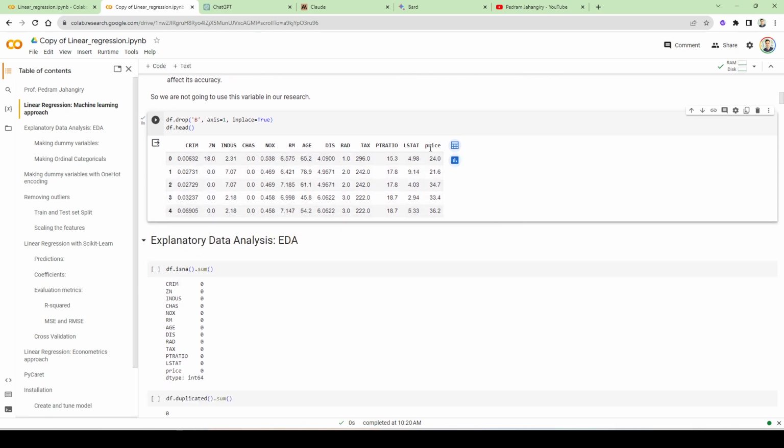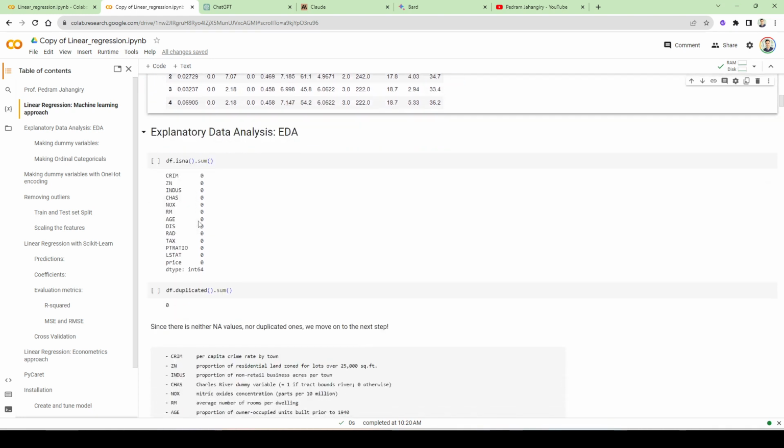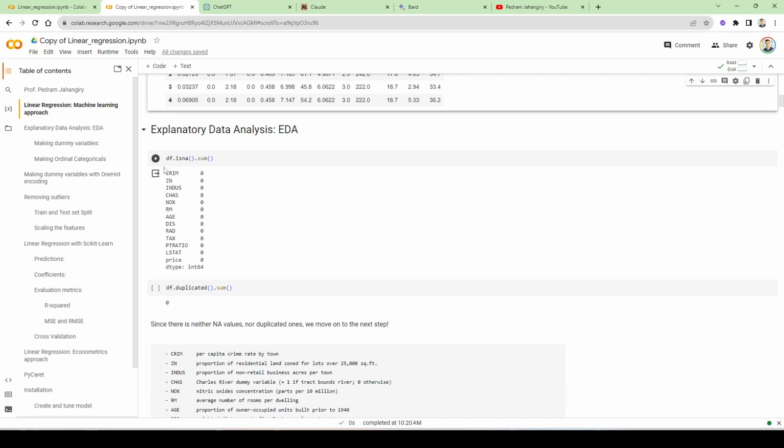So this is our data set. The goal is to predict prices, and these are in units of thousands of dollars. The data set is old, from the 1980s or 90s, and so $24,000 was the price of the house. And these are the features. So we're going to look into all these things: crime, industrial, closeness to the river, age of the house, etc. Okay, so let's do a quick EDA.